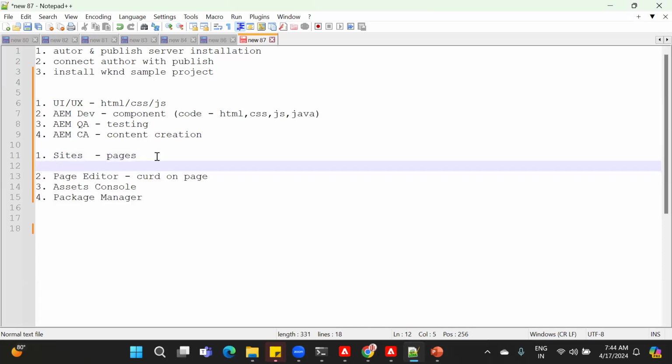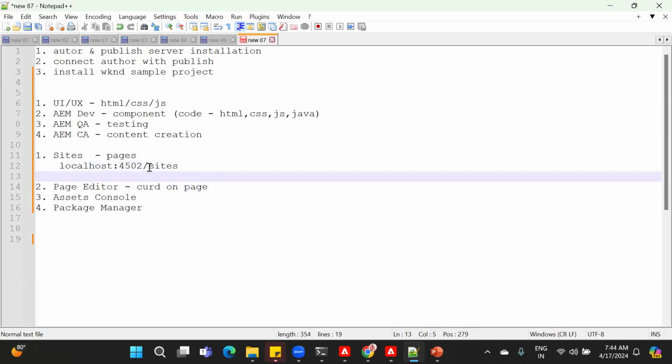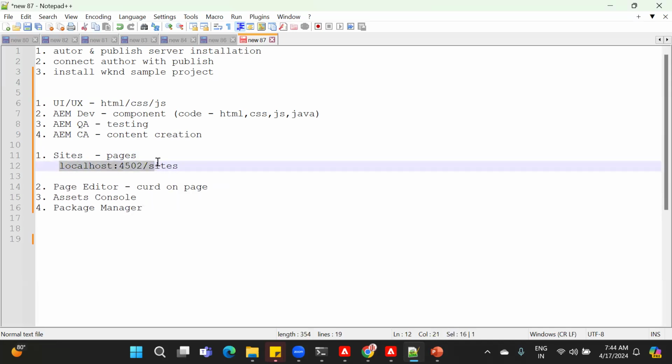Or else, we can access this console directly by using localhost 4502/sites. This is the shortcut to access the Sites console. Directly you can access the Sites console by using localhost 4502/sites.